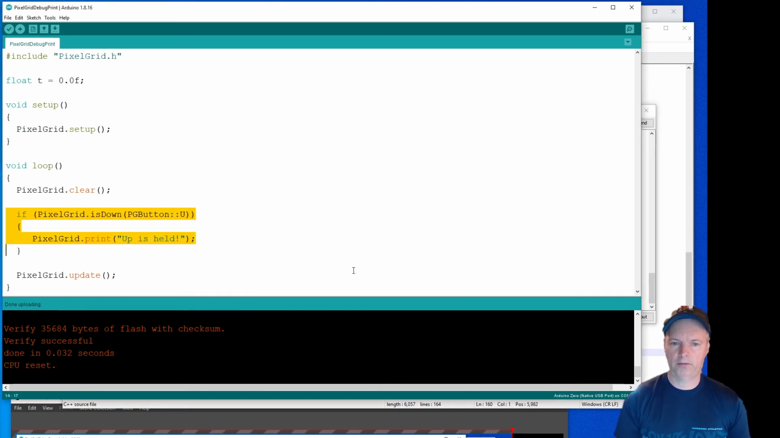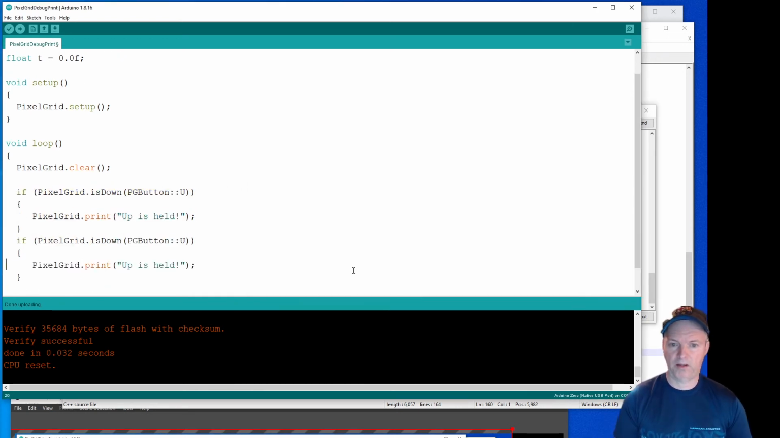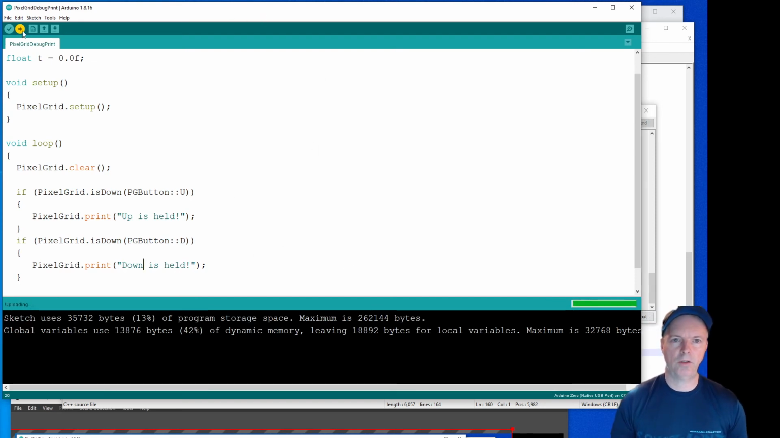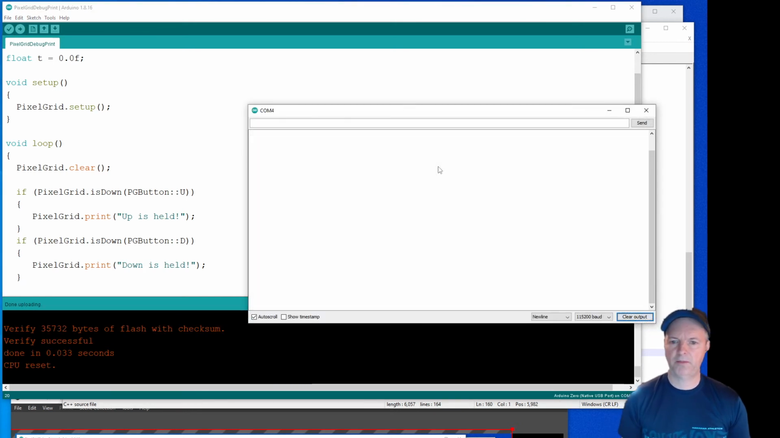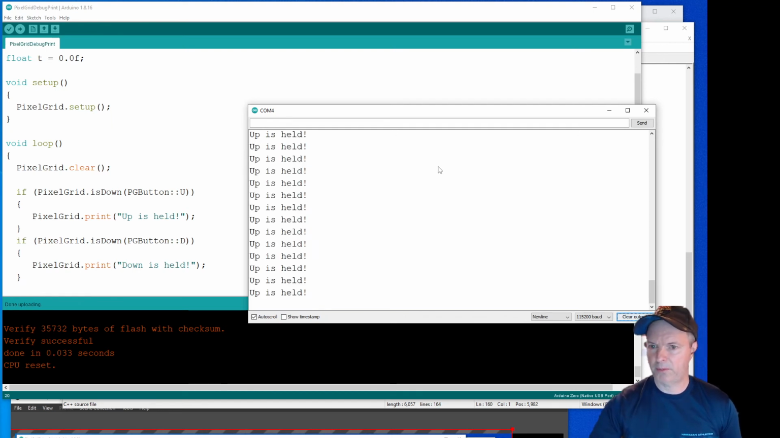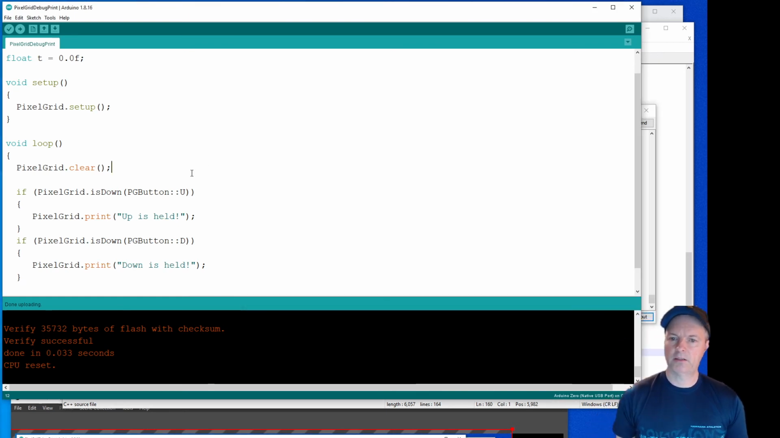And now I can do the same thing for some other buttons. So we could check down. Let's upload that. I keep saying download, they call it upload, so I'll try to remember to call it upload. Let's clear this output. Okay. Down is held, up is held. What if I push both? It prints both, right? So you can see how this can be useful to figure out why logic in your program is failing.